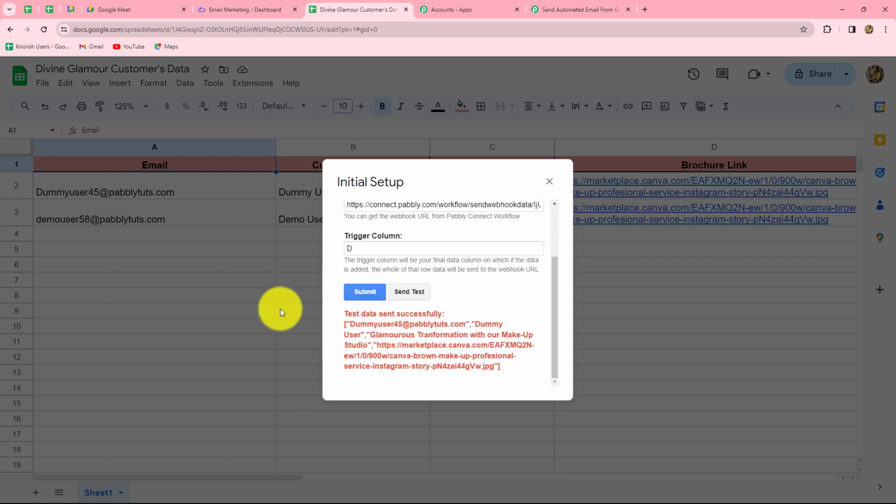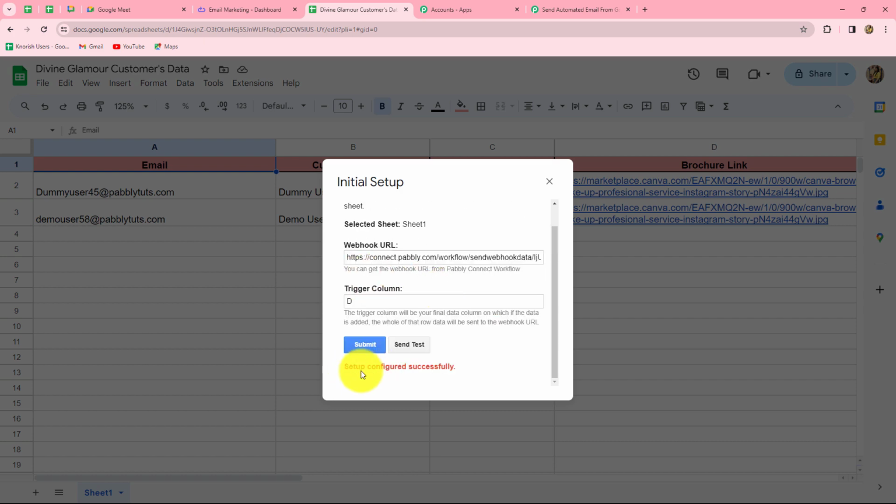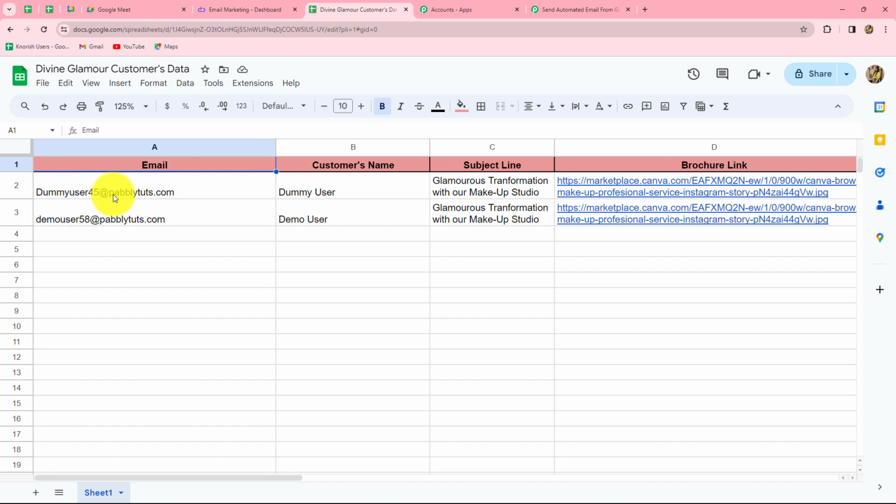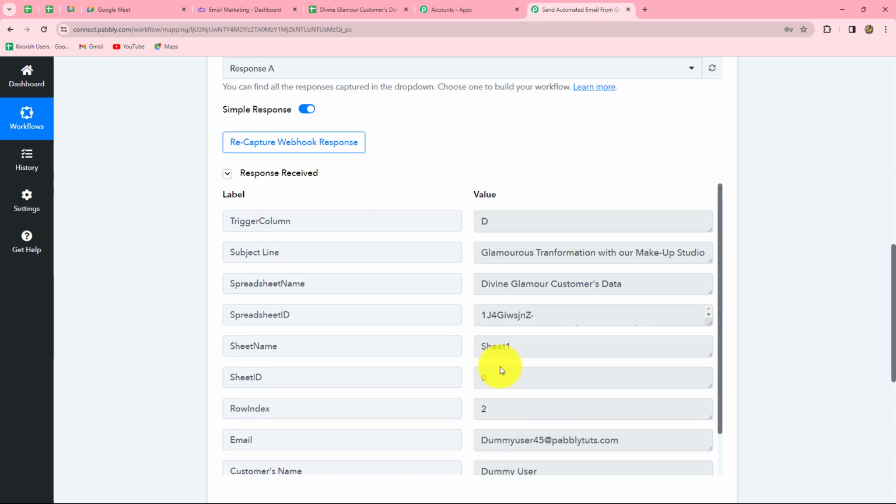As we have done that, we can find that the test data is sent successfully. So let us submit the initial setup. And here our setup is configured successfully. So let's cross this, and the data of this dummy user 45@pabblitudes.com is sent towards Pabbly Connect. Let's go and check. And yes, here we have received a response.